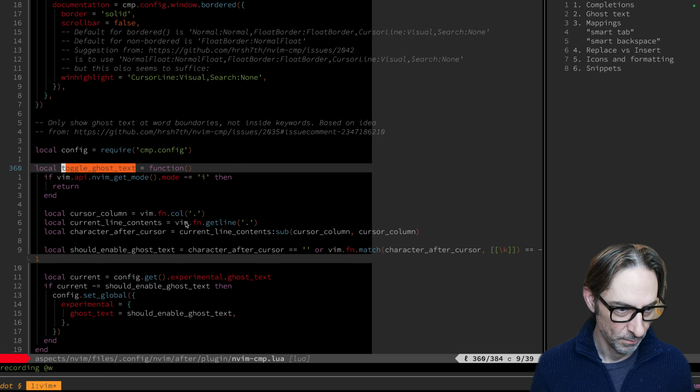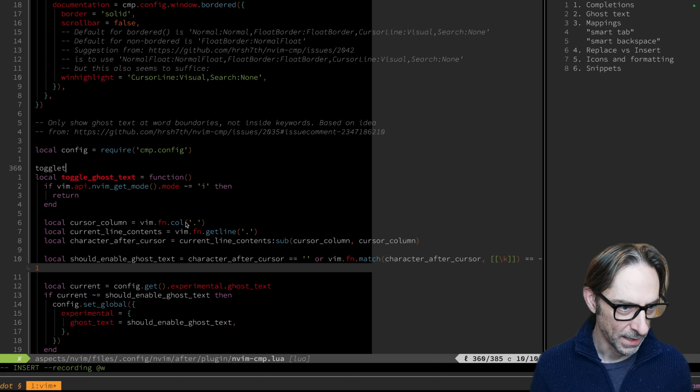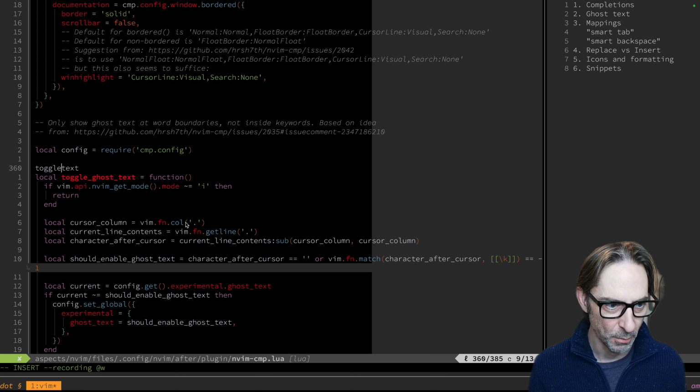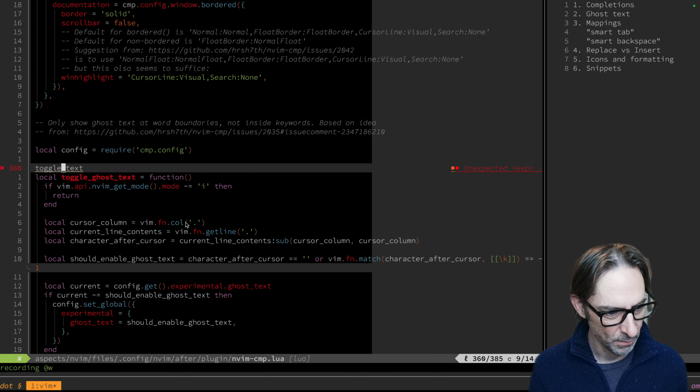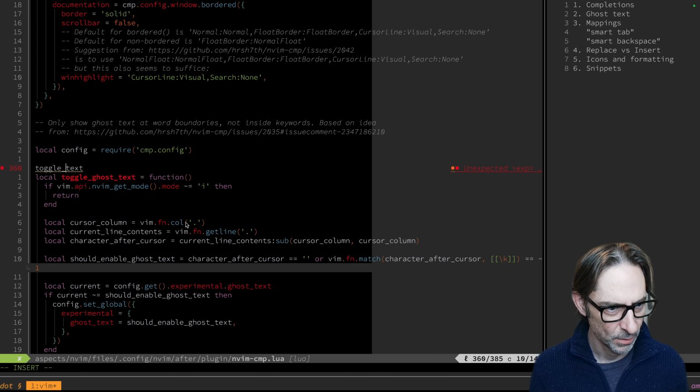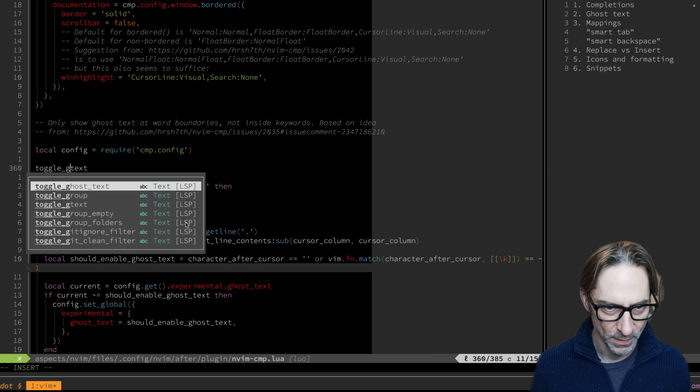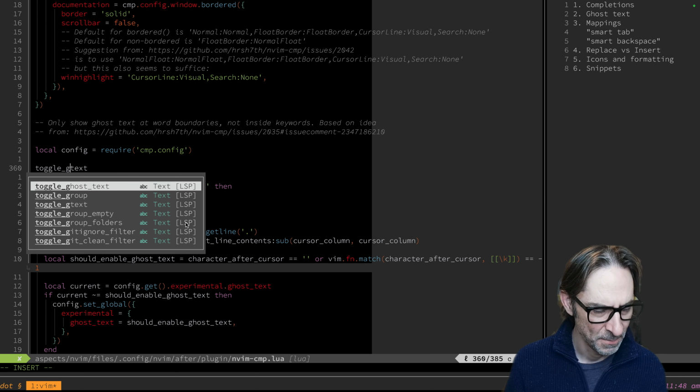Just say, let's take a word like toggle text. And imagine that I'm in the middle of it and I want to complete toggle ghost text. Why is that not autocompleting? Because I've got a macro recording? What's going on? Toggle. Okay. For some reason, autocomplete wasn't working, but now it is.